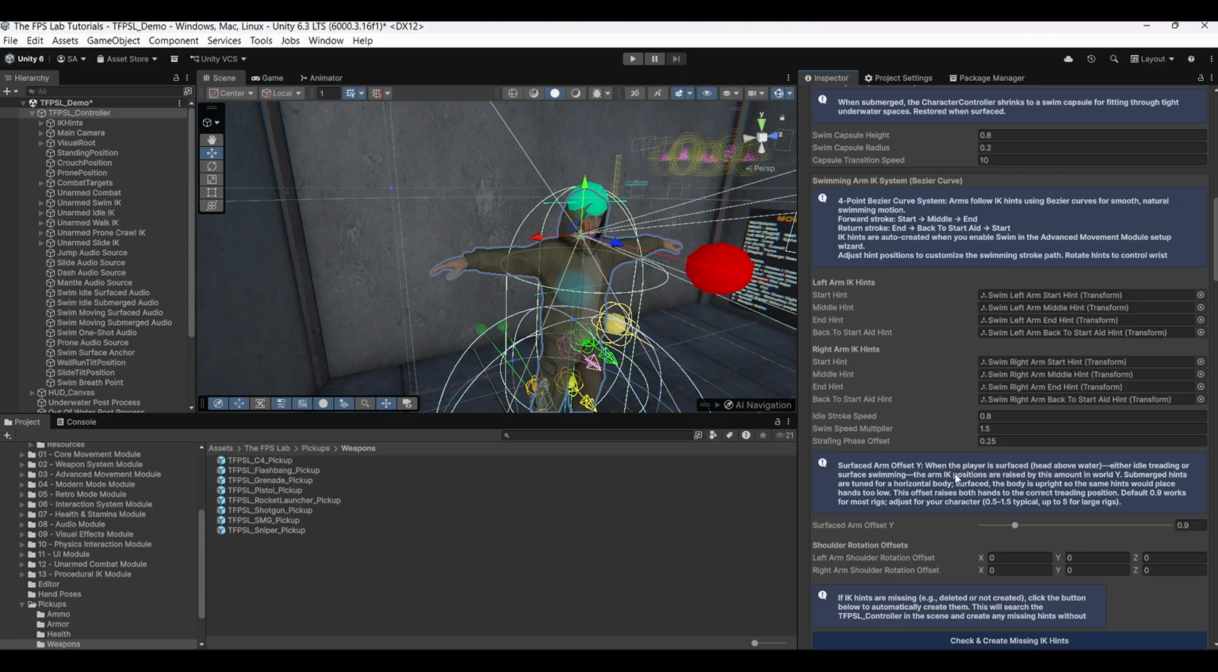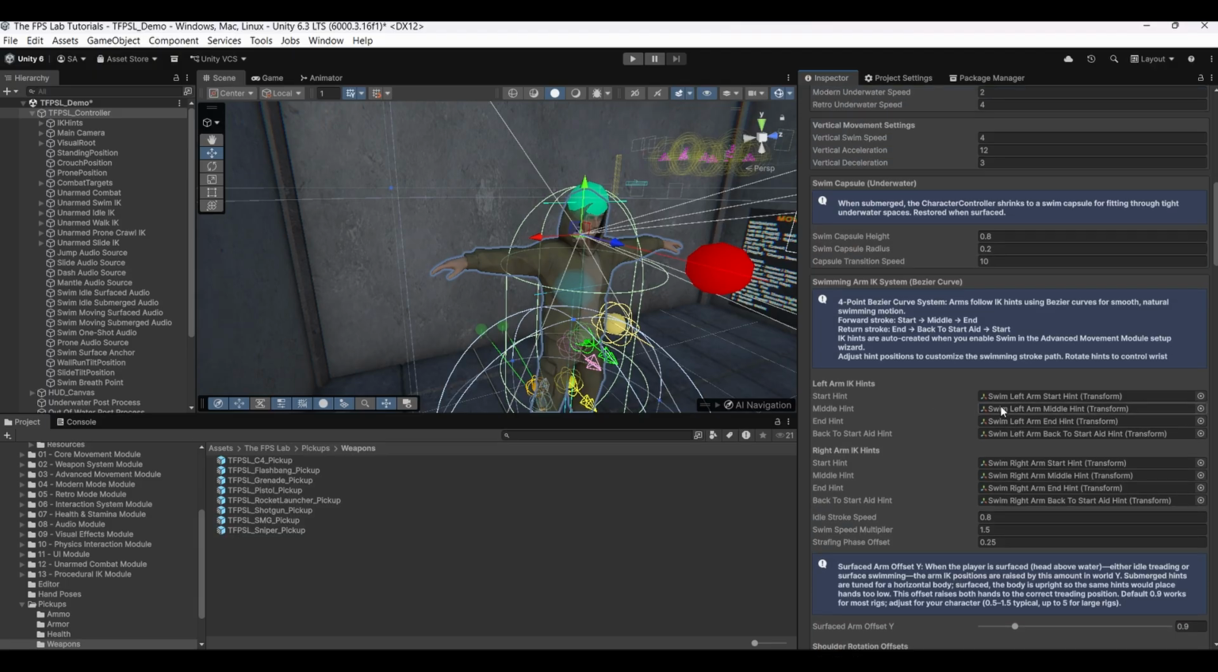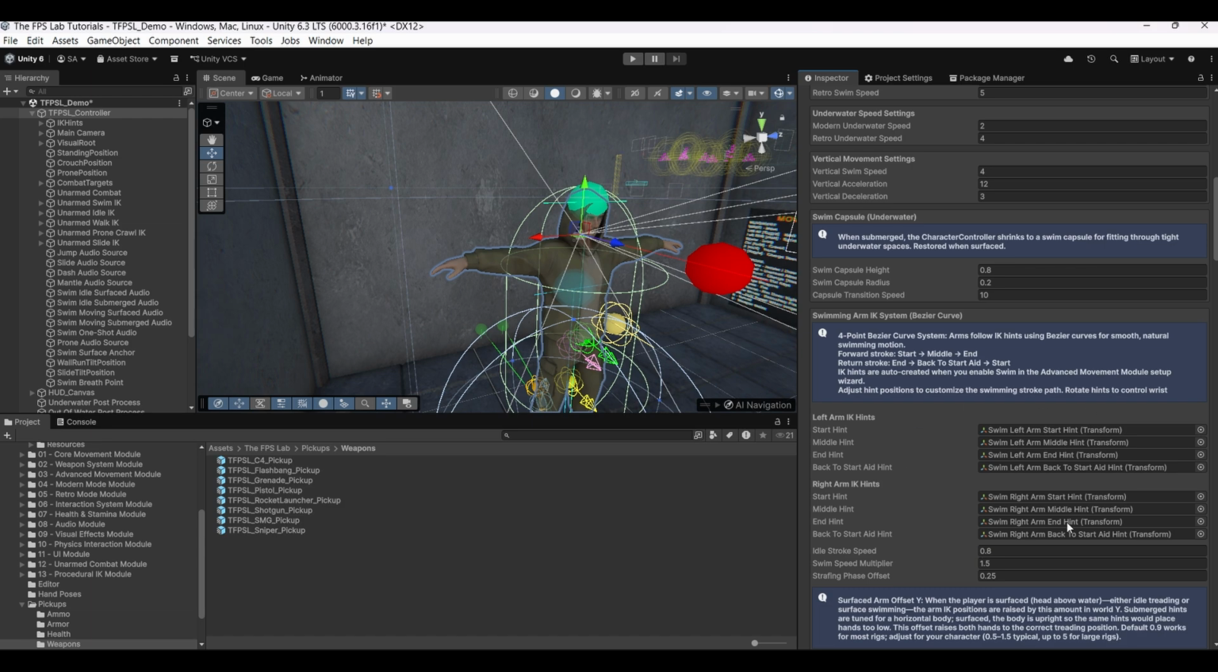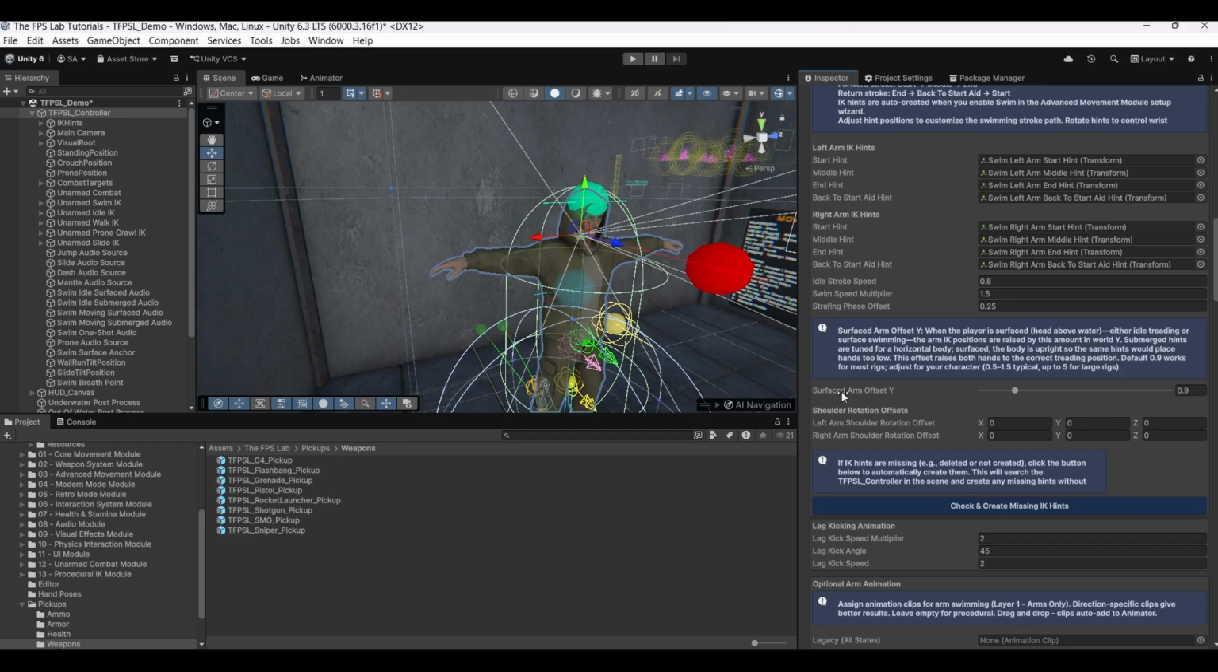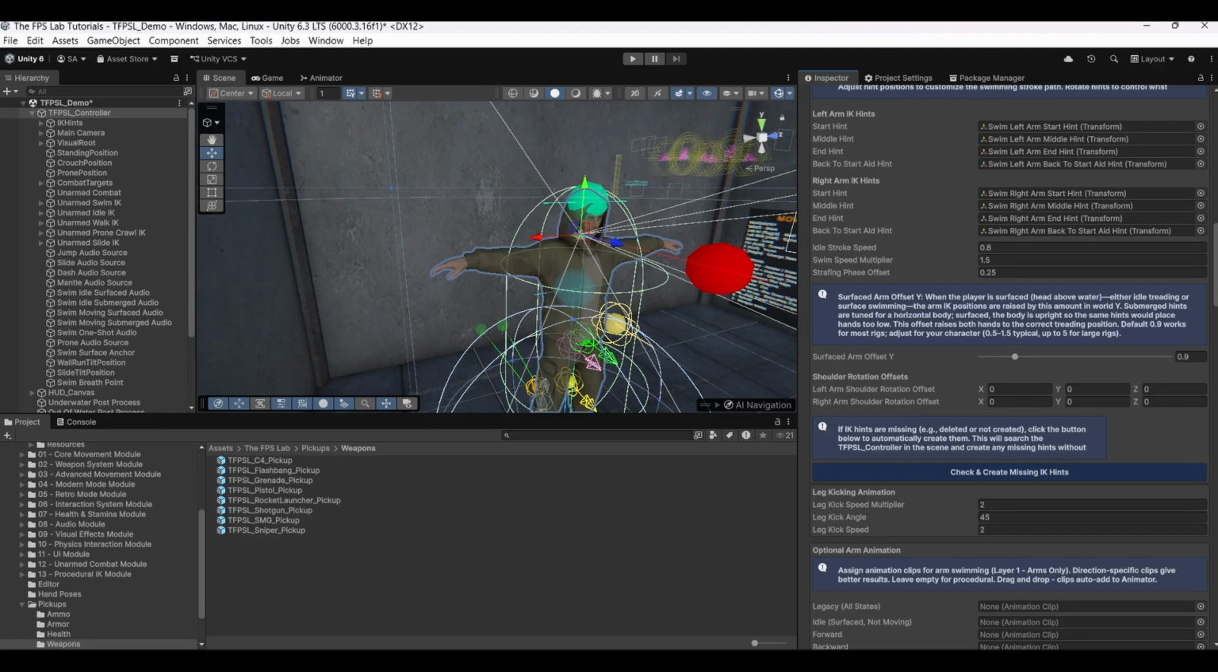I think I explained it in another video, but how you set it up is by making sure that your swim IK is here. If you use the wizards, it's automatically assigned, and then you just adjust it and it'll automatically use it. So you don't need to really assign this manually. It'll automatically do it when you set up your character. So that's super powerful. Surface arm offset, you can offset it so it's above or slightly below the water, that kind of thing. Shoulder rotations as well.